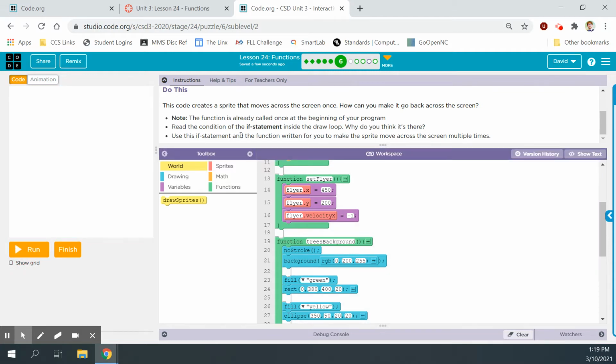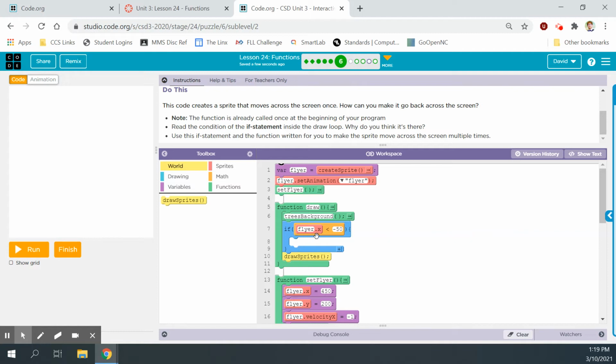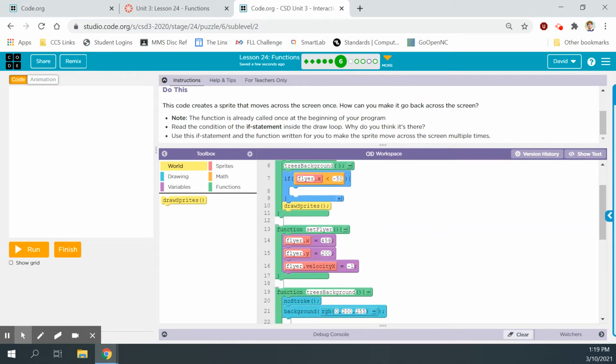All right, read the condition of the if statement inside the draw loop. So let's see. If flyer's x location is less than -50, meaning that he's over here off the edge on the left side, then we want set flyer to be run again, I believe. Why do you think it's there? So this is checking to see if his location is here. So if we want him to go back over here, then we can use this set flyer function again.